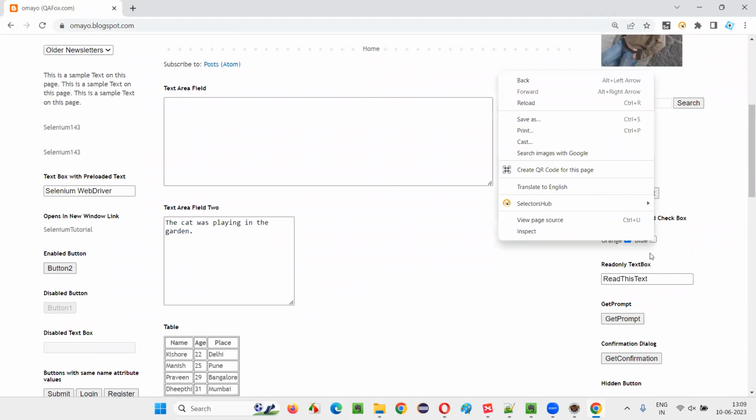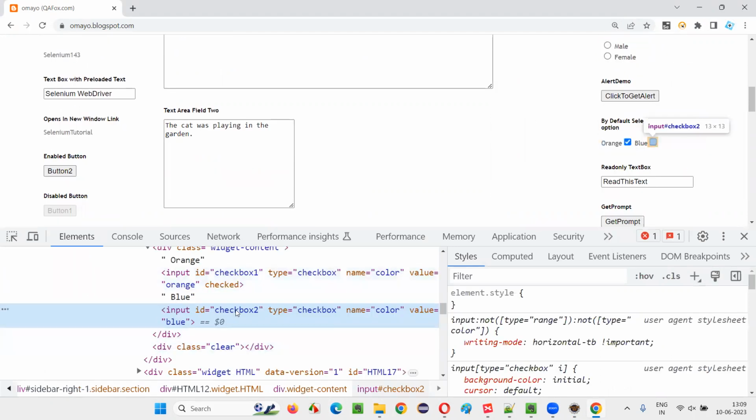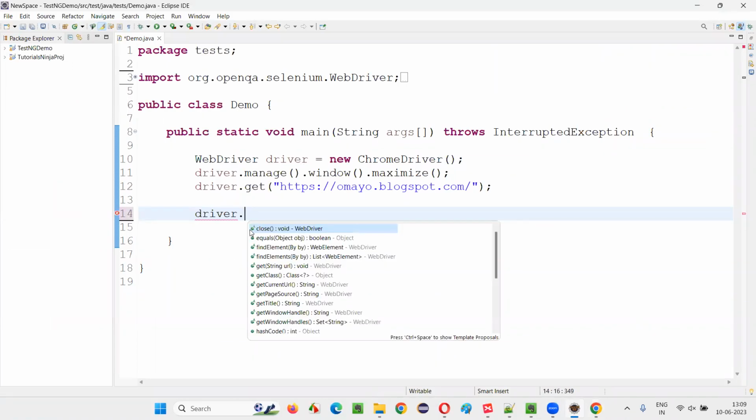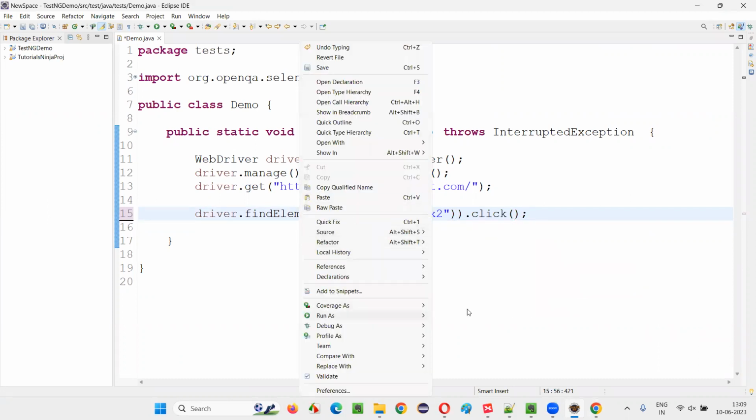This blue one. Inspect this. And it has an ID. Checkbox 2 is the ID. Copy this ID and come back here and say, driver dot find element by dot ID of the checkbox field that I want to select, and simply say dot click. That's it. Now run the script and you will see that the checkbox will get selected.